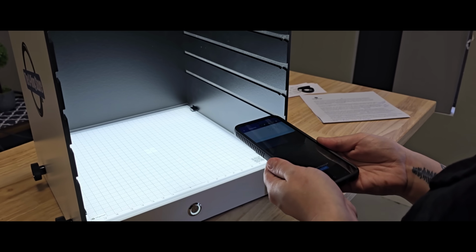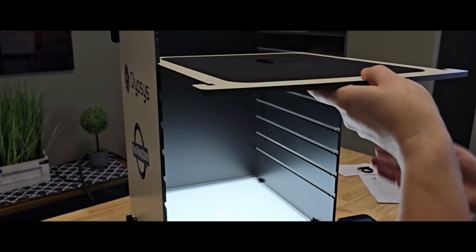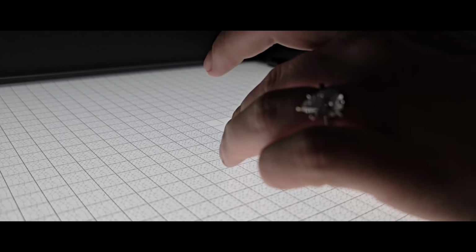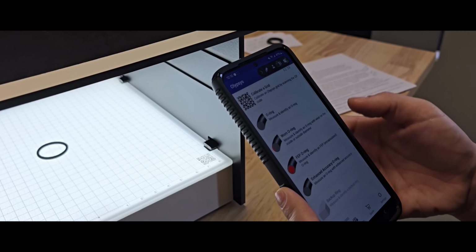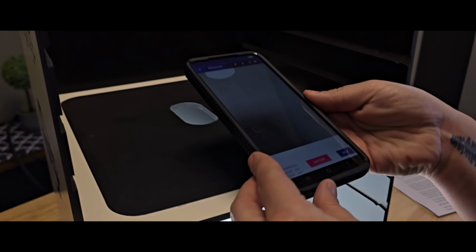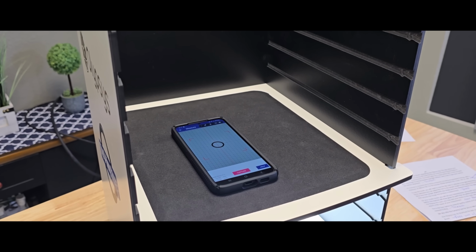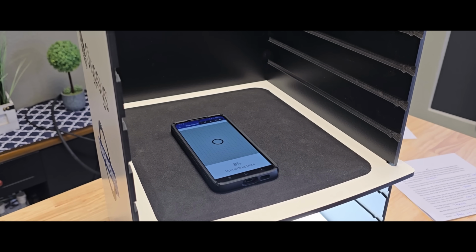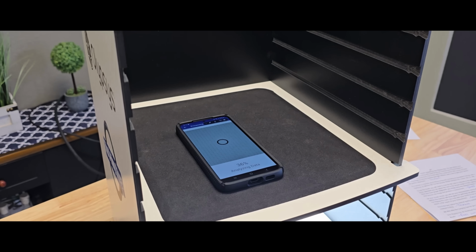To use the booth, you will need to scan the QR code to calibrate the grid dimensions. Once calibrated, you can adjust the rack to the proper height to fully capture the O-ring. Once you have proper alignment, you will simply press the measure button. The app will then process the image and produce a measurement.